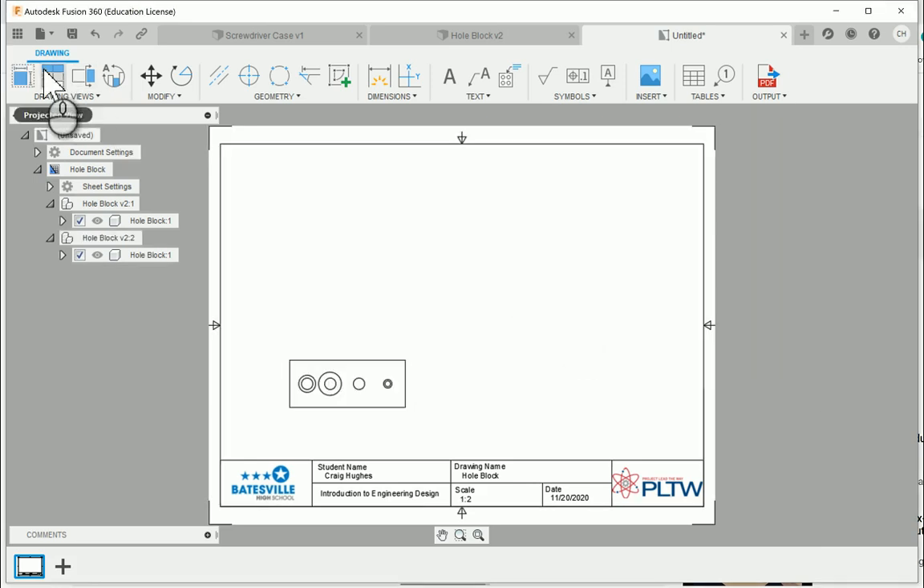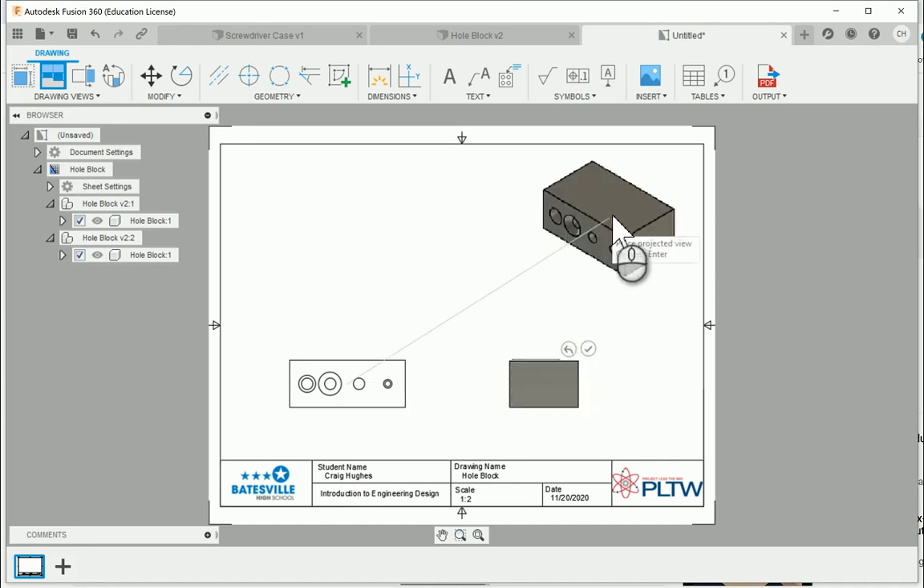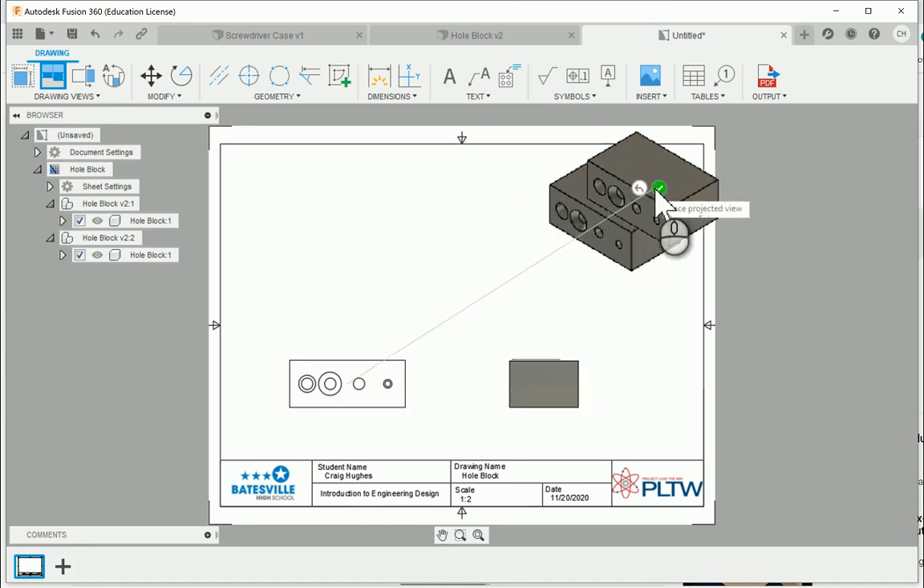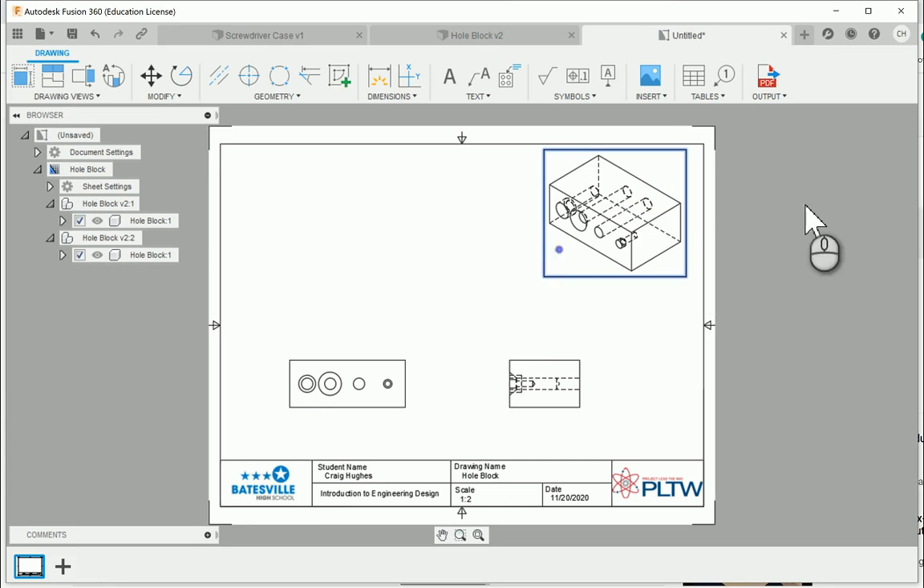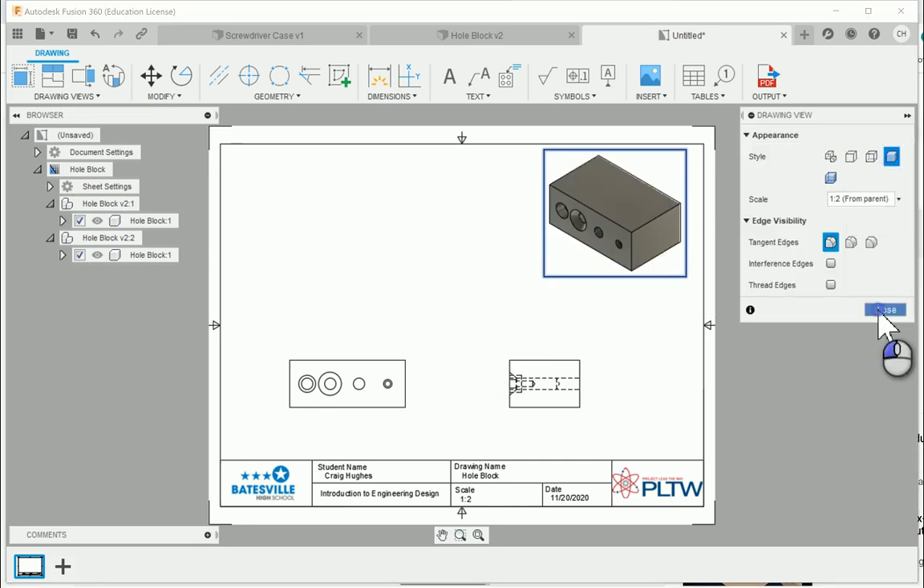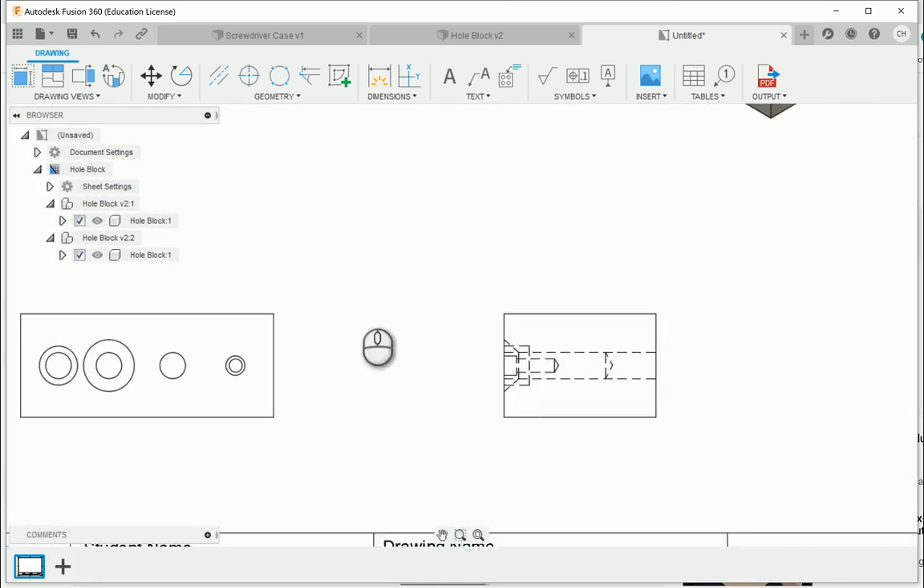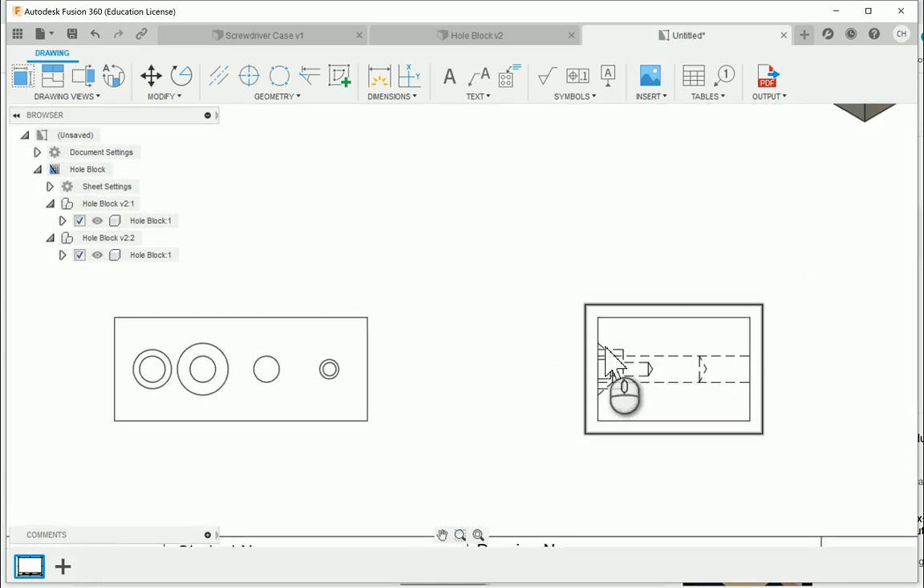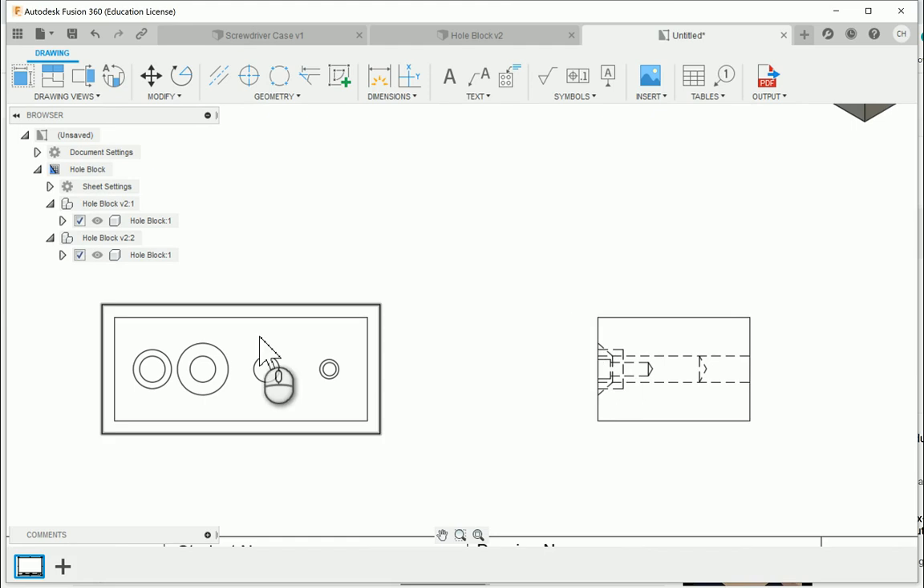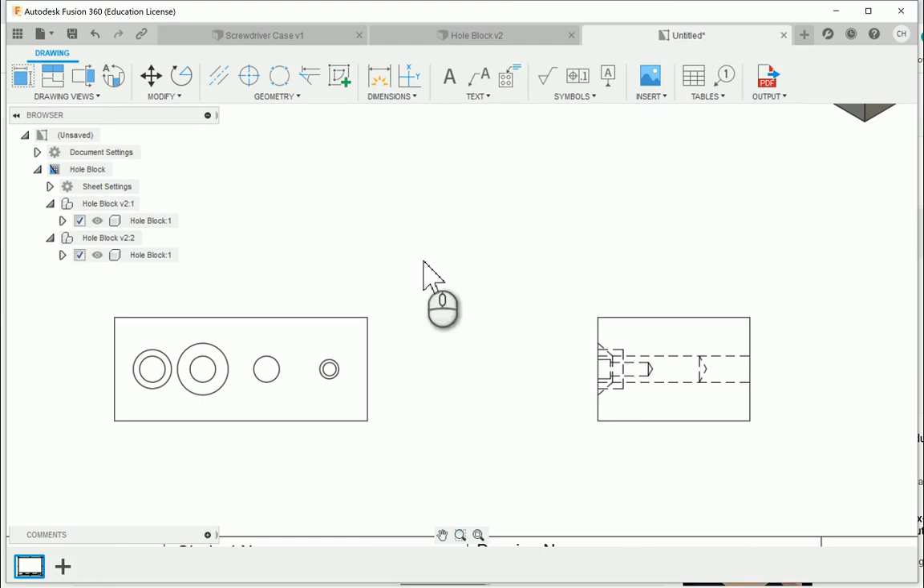I can project my right side view and my isometric view. I'm going to shade that isometric view. And here's what we're going to start to look at: what are our options for creating different views. I can tell you right now, you can look at the right side view. It's kind of messy to go through and look at all the hidden lines. So the other thing too is we can't really see what's going on the inside very well.